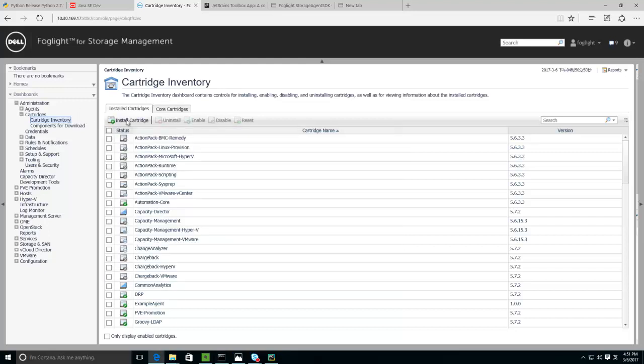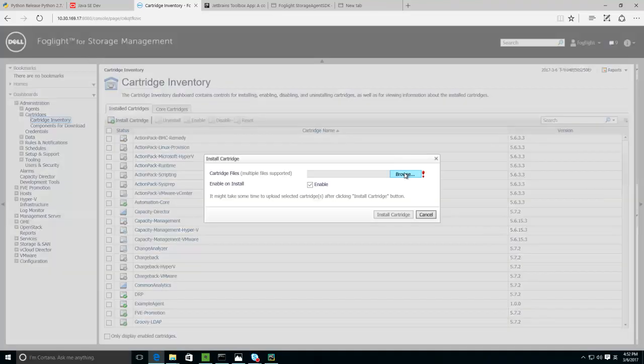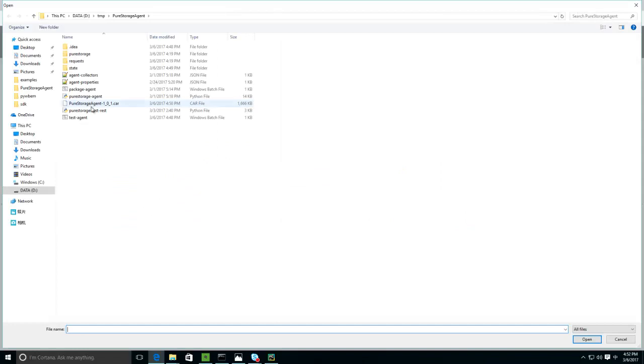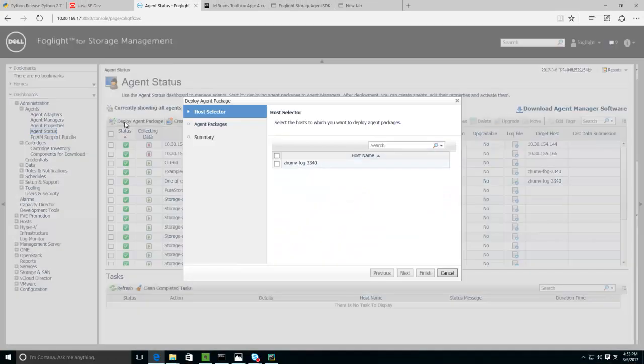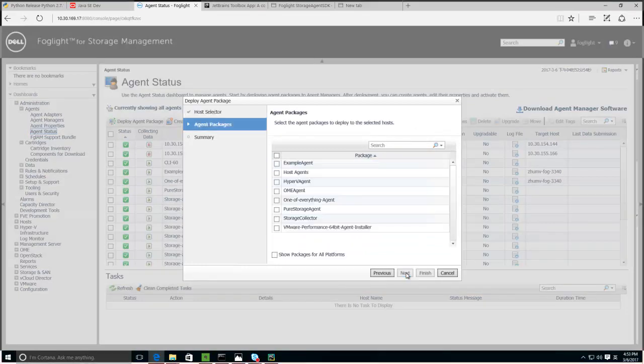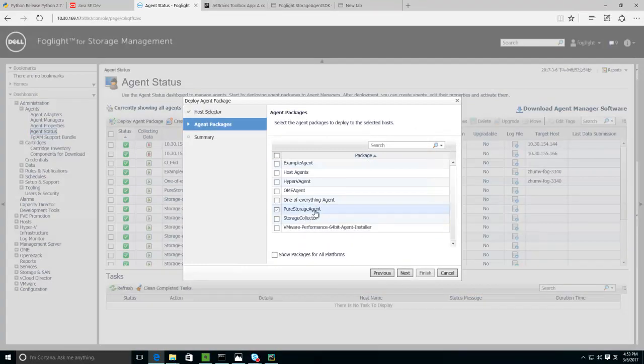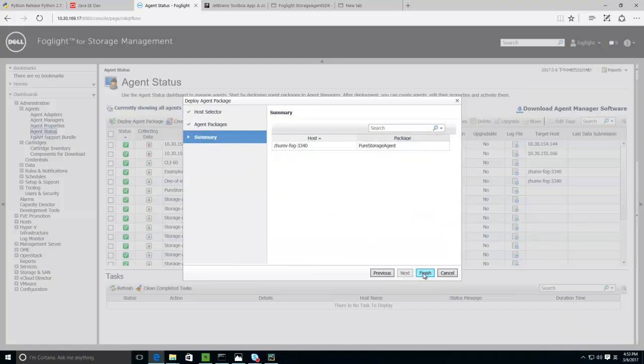We can open the FMS and go to the cartridge inventory dashboard. Let's select our PureStorage cartridge to install. And then let's go to the agent status dashboard. Click deploy agent package. Select the agent host and select the PureStorage agent. Click finish to deploy the agent.